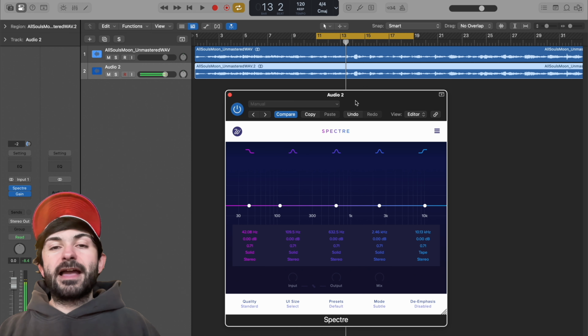So there you have it, guys. That is what a null test is, how to do it, why it might be important, and what it means when you get your results.